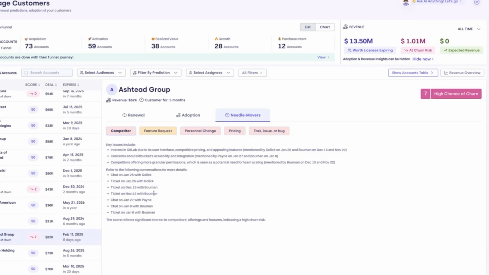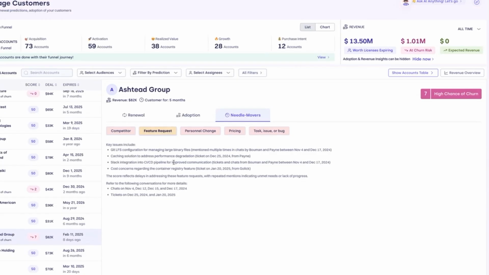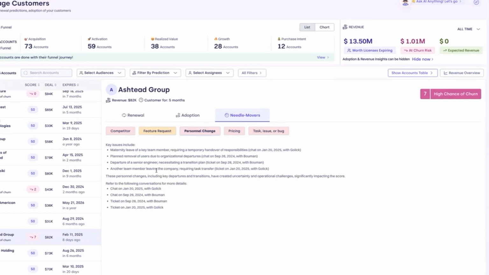So it's tracking your conversations, right? Because that's information that you pulled in here. And so, feature requests. What feature requests? It tells you what new things customers are asking for. Personnel changes. So as you're tracking what's happening in the application, you can see planned removal of a user due to organizational departure.